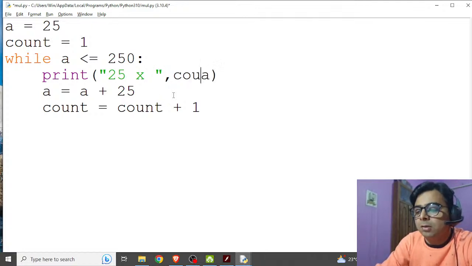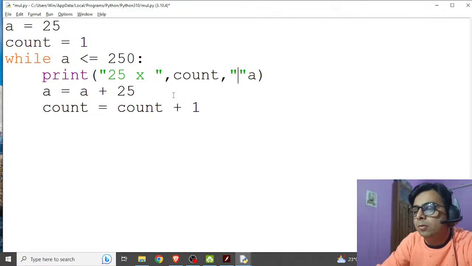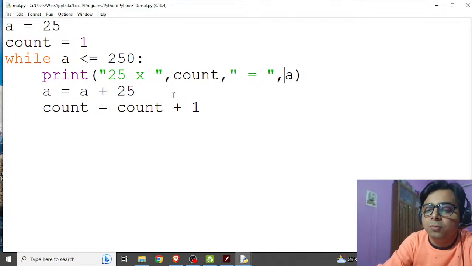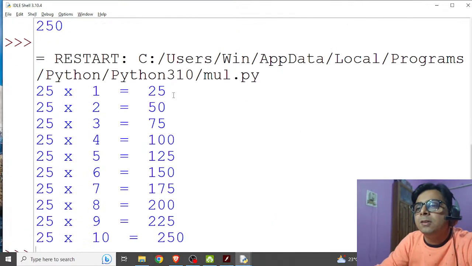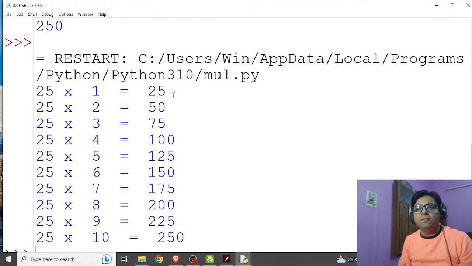Comma count, 25 into count is equal to. Now this is the answer. Now let's see the output. Okay, now see, this is the output. 25 ones are 25, 25 twos are 50, 25 threes are 75, 25 fours are 100. So this is the correct answer, I hope.